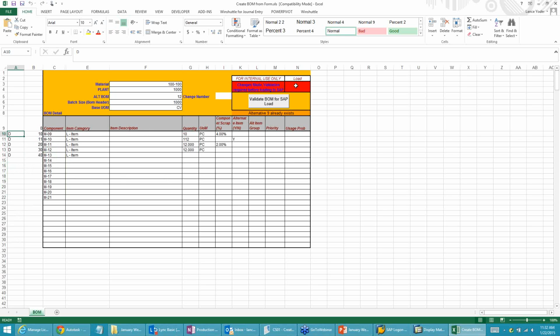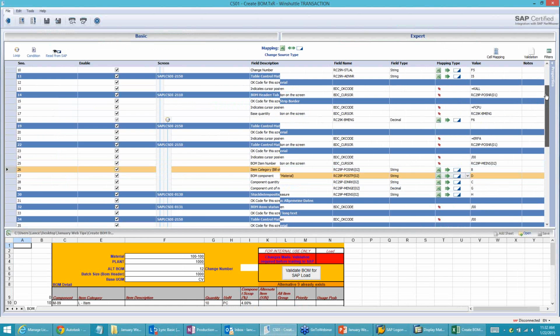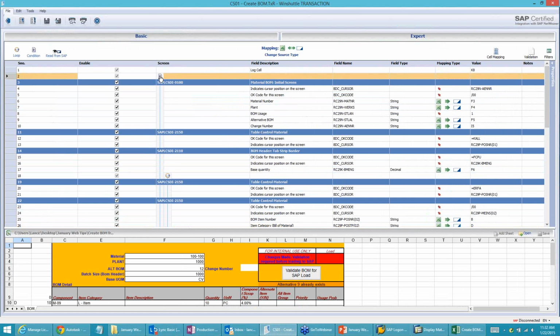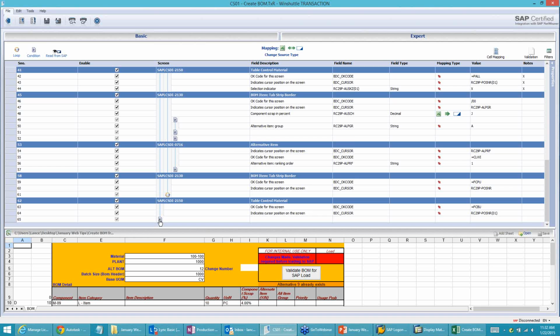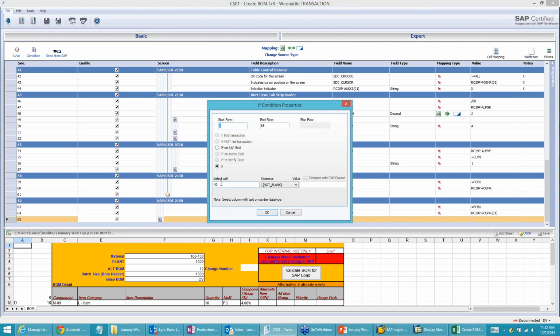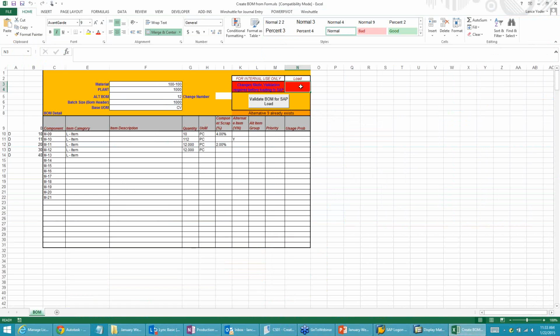So what I've done is I've created this load box. If I look at the script in my mapping, you see that there's this if condition around the entire script. Let's take a look at that if condition. It says if cell N3 is not blank, then go ahead and run it. That means if it is blank, it's going to skip over the entire thing. So if this load column is blank, when I go to run this, it's not going to load anything. I'm using this load indicator to catch any records from being loaded that haven't been validated.